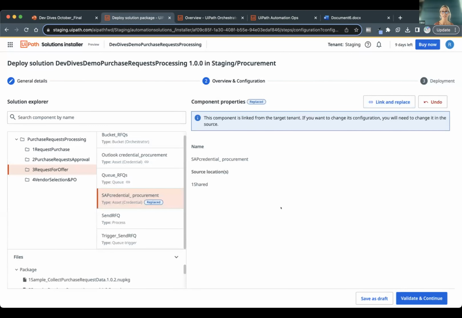What does this mean? It means that when we're gonna create everything related to this solution, instead of creating from zero a new asset, we're gonna reuse the one that already exists in the shared folder, and we're gonna link it to the solution folder.